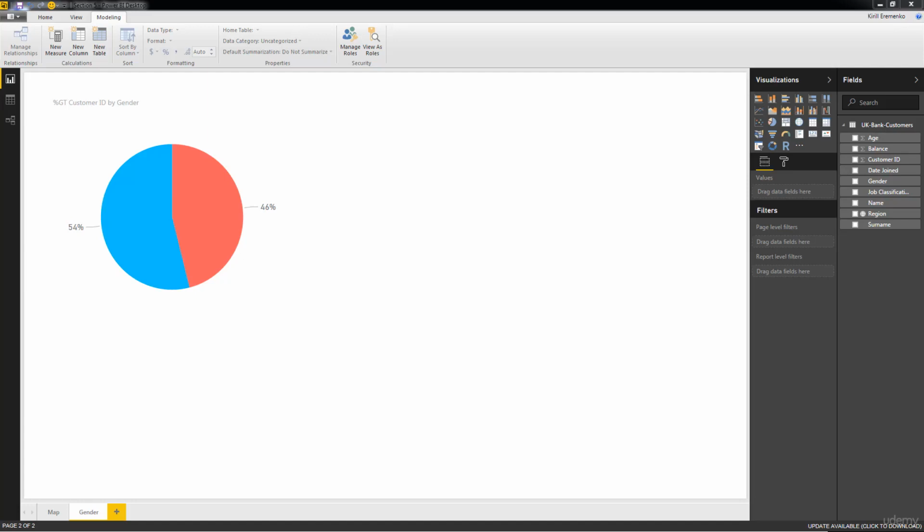In today's tutorial, we're going to create a distribution for our age groups. So let's go ahead and have a look at how that's done. And the first thing we're going to do is create a new page here. We're going to call it age.